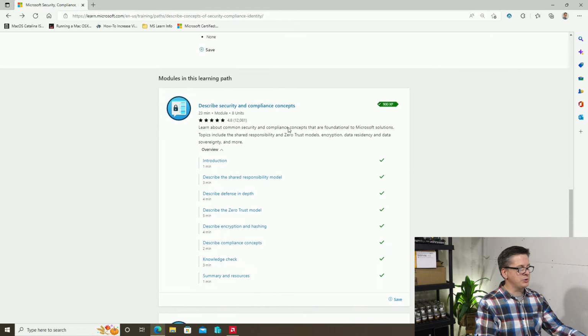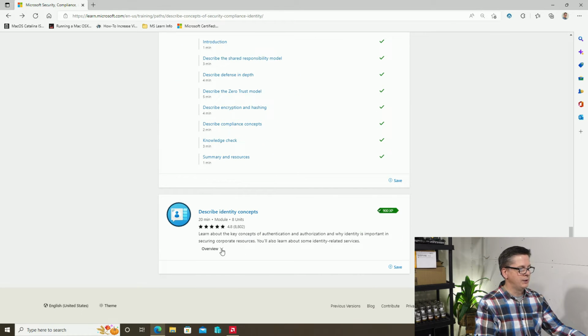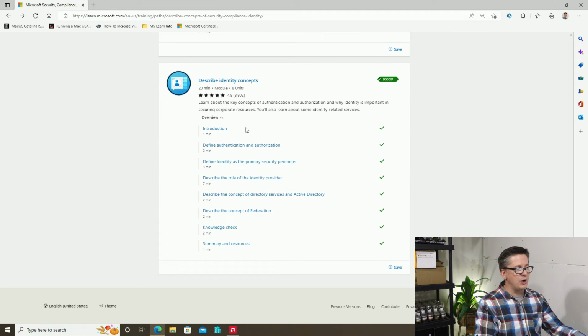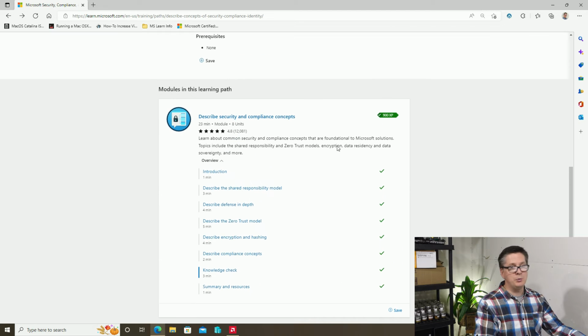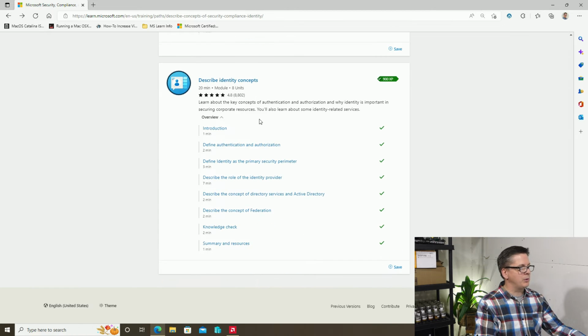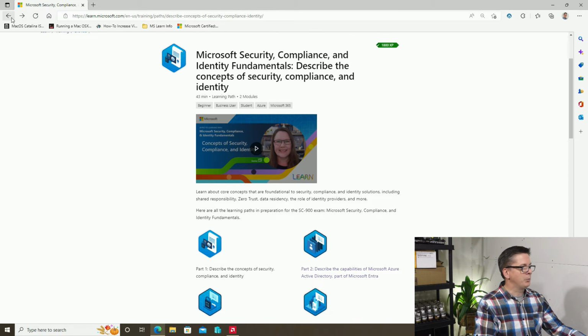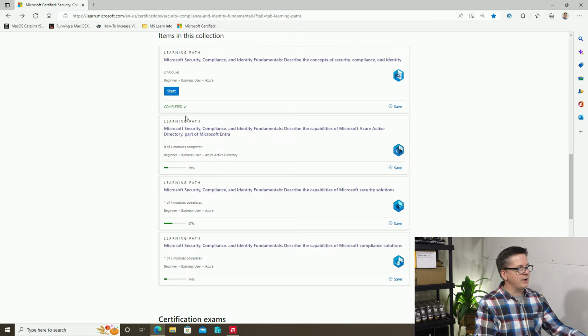When all 8 of those are done, you go down to this module. Again, there's 8 units. You do all 8 of these units, you've done the second module. There's only 2 modules in this part, so once you've done both of those, you go back to the previous screen and you'll see that I have completed this part of the course because I did both modules in part 1.